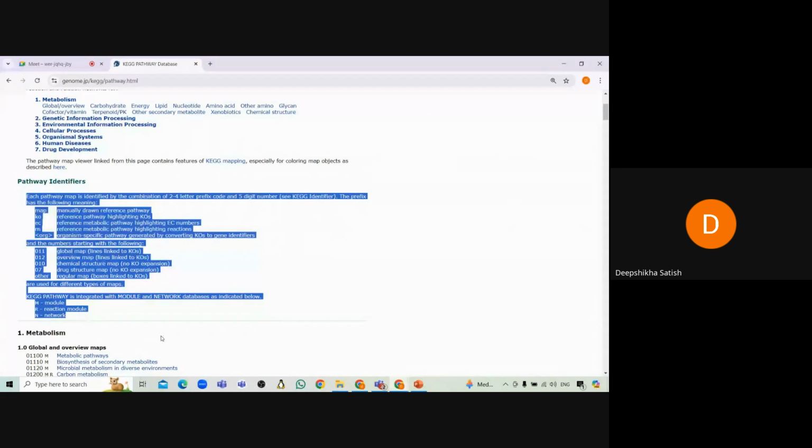And this is how basically you are getting it, and it is integrated with the module and networks. If you are getting M, it's a module, R means it's a reaction, and N means it's a network. So this is how basically you are getting the prefix over here.